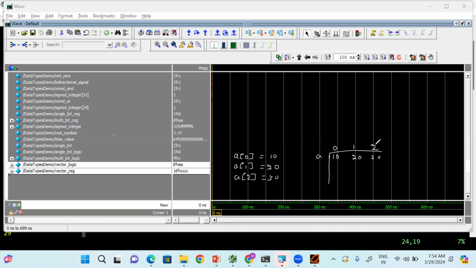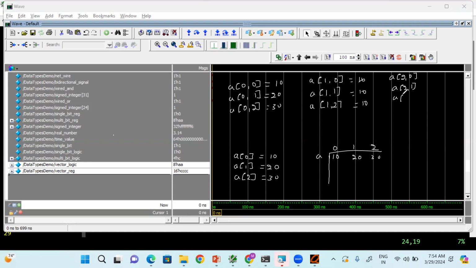Second. Imagine one more example: A of 0,0; A of 0,1, 30; A of 1,0; A of 1,1; A of 1,2 with values 10, 10, 10; A of 2,0; A of 2,1; A of 2,2. See, if you want it in a transcript window, this is how you get it.